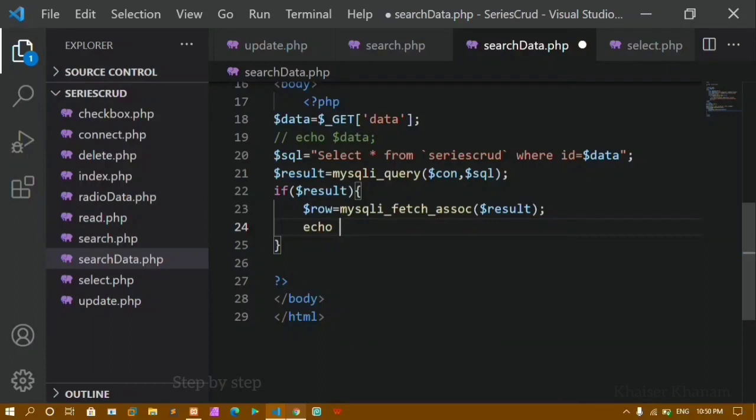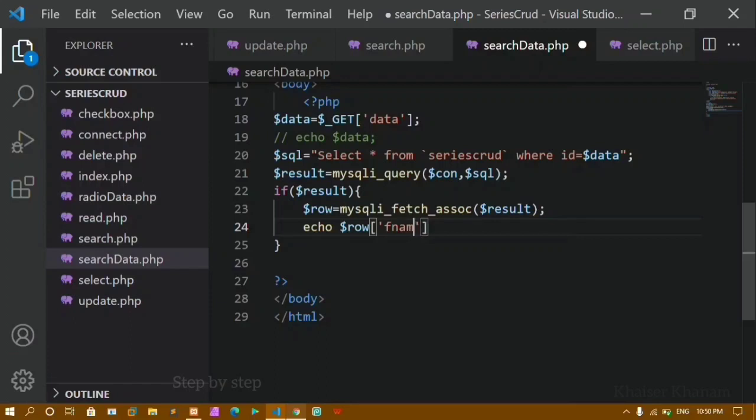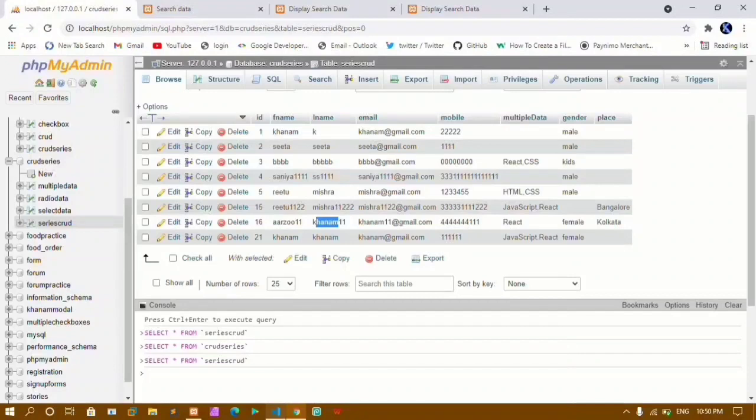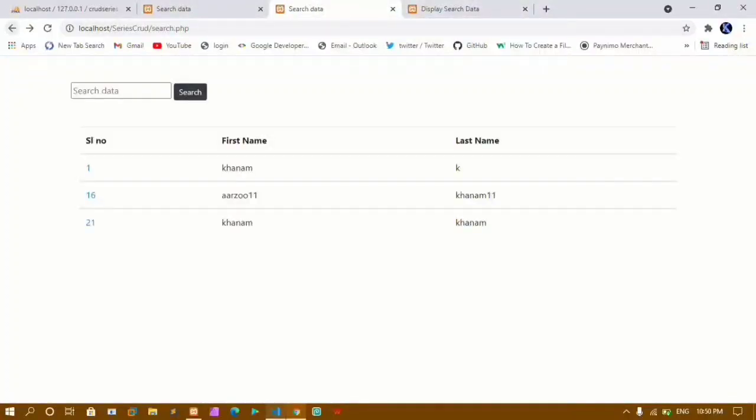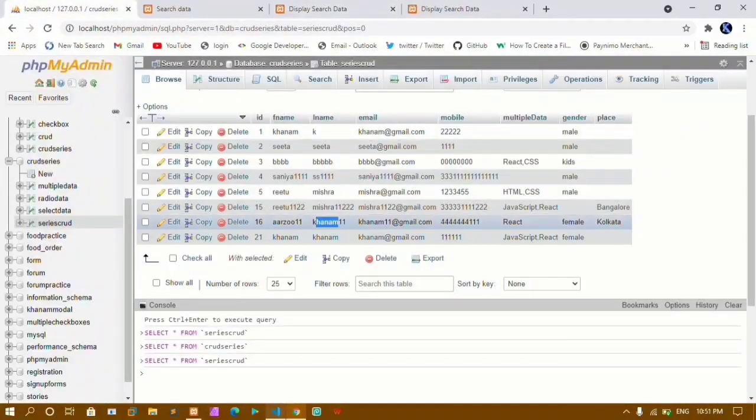Now if I give echo and write $row, fname, I'll save this and refresh. You can see in this ID 21, the first name is Khanam, and that has been displayed to me. If I show you the database, you can see I'm having this Khanam, and that data is being displayed. If I come back and click on 16, you can see I'm getting Arzu, data number 16 has the first name Arzu, and that has been displayed to me.